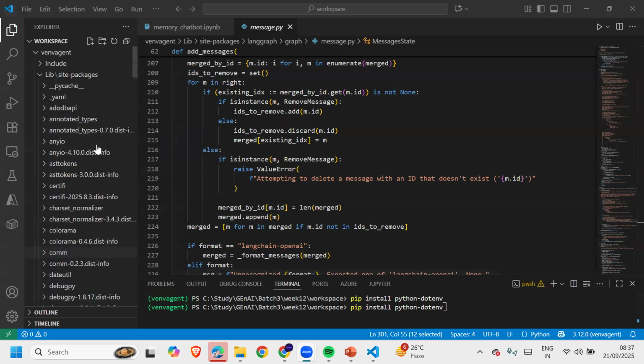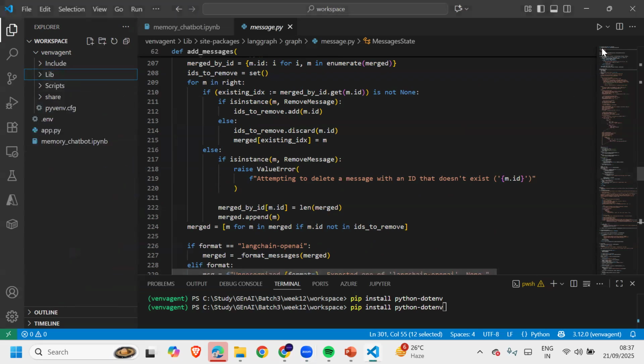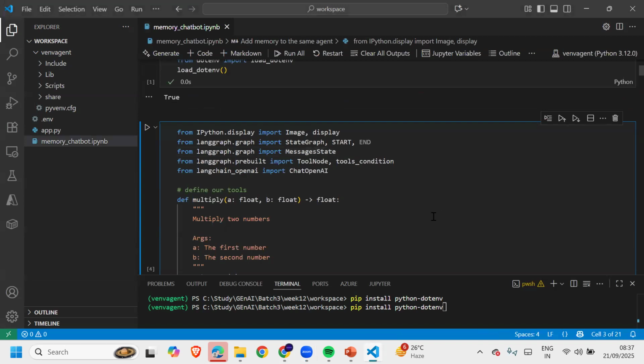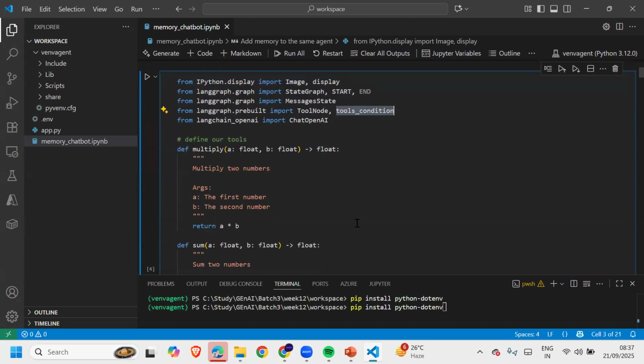All right. So this is the library which we are going to use. This has a reducer, which will help me to add the messages automatically. We are using ChatOpenAI from langchain_openai, and this is the ToolNode. This is tools_condition, which are again out-of-the-box functionality: one executes the tool, and the other decides whether it has to route to the tools node or not. Everything has got automated. That's why we are using LangGraph as a framework.